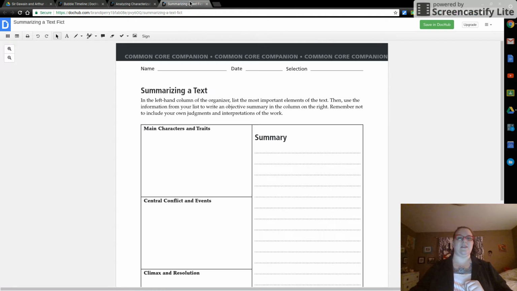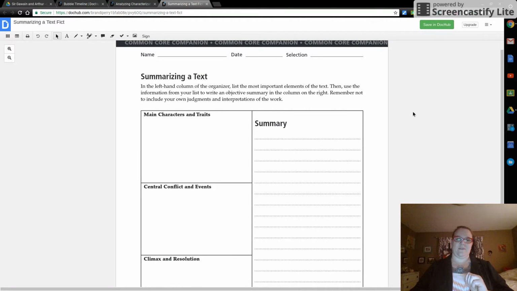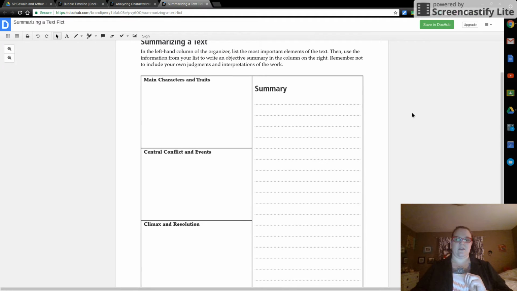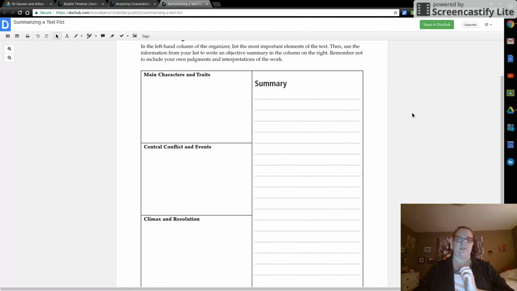Last but not least, summarizing a text. You do not need to write all this stuff out. What you really need are these 4 boxes. All right? So you could even just fold your page in half, hot dog style, I guess, right? I'm going to back up. The right-hand side is just for summary. Don't do that yet. You can kind of see some notes here about that, right?